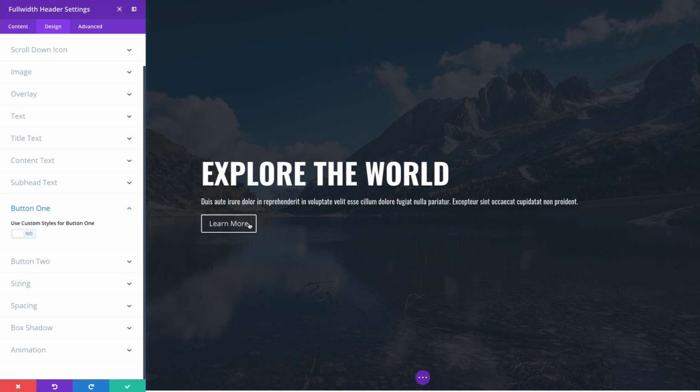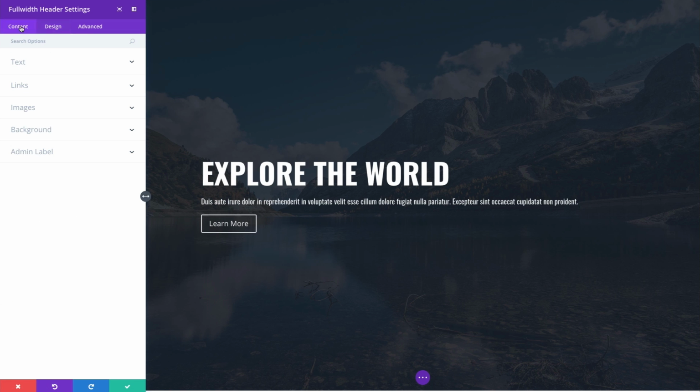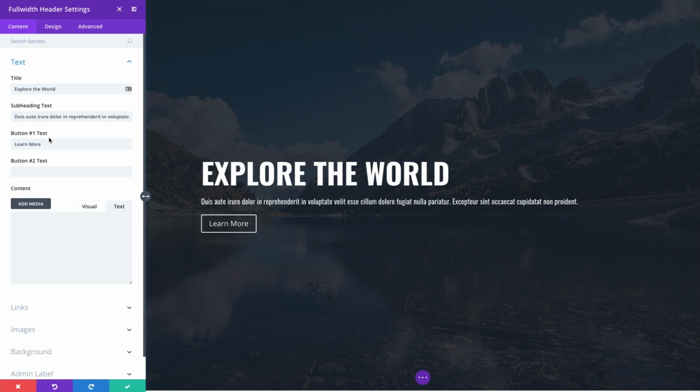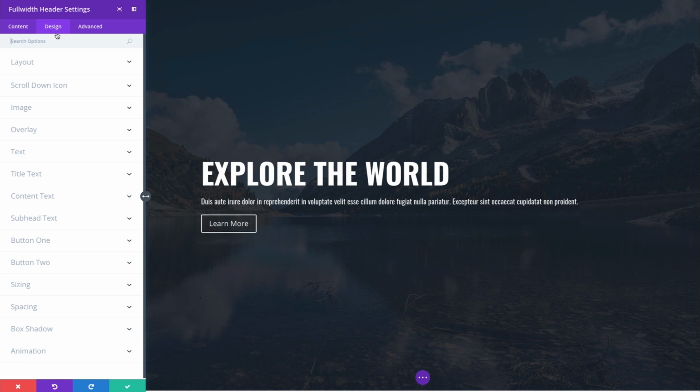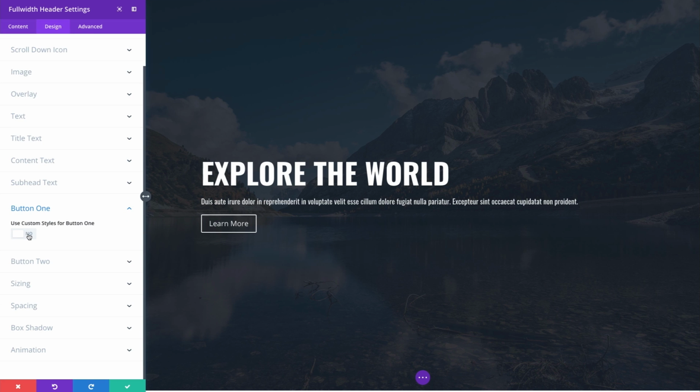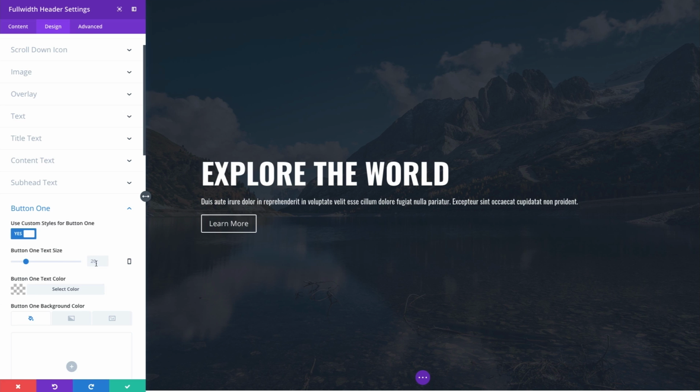We chose button 1 from our content tab. So if you remember, if I go back to my content section, under links, I have button 1, which I need to add a URL if you have one. And I have button 1 text here. So I'm using button 1, and so I can make styles to this button by choosing to toggle use custom styles and then go in and style it however I want.